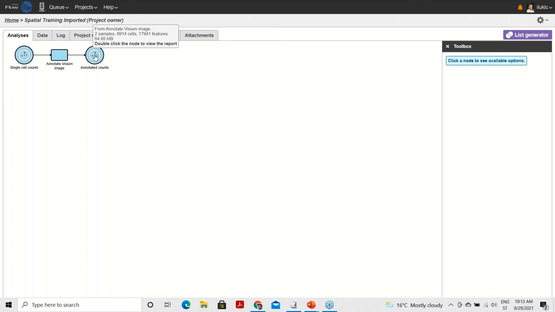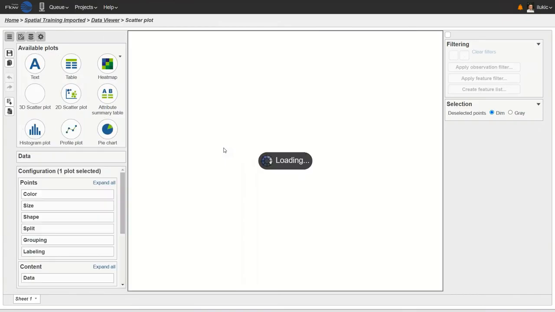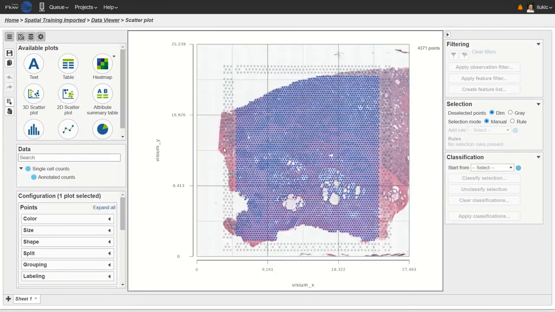Now, double click to open the result. If you're not familiar with Partek Flow, this is Data Viewer, our visualization and analysis tool. The canvas with the plots is in the middle, and then the controls are on the left, I'm sorry, and on the right.